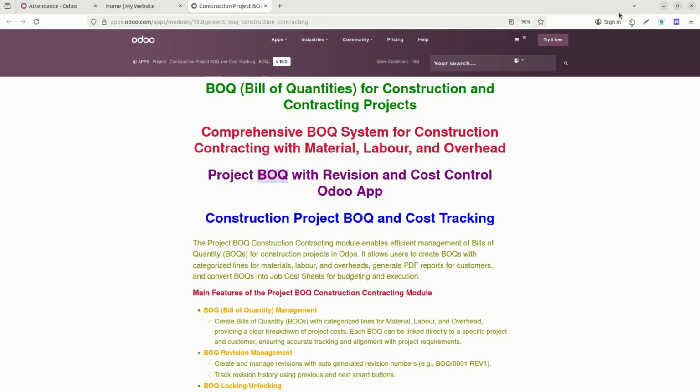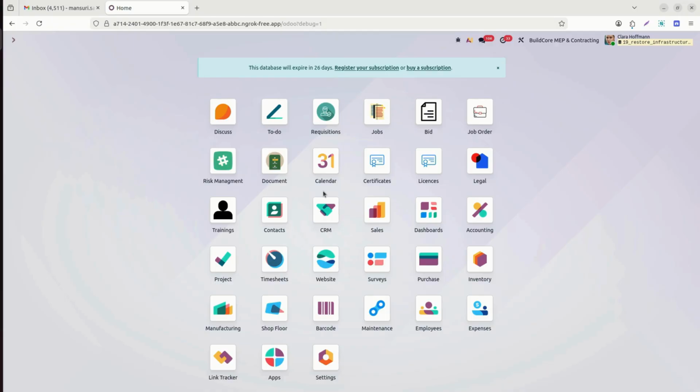Hi, today I am going to demonstrate how we can manage construction contracting project costing efficiently using the project BOQ construction contracting module. This module helps us prepare the bill of quantity, manage the revisions and track project cost from estimation to execution of the project. Let's see how it will work.